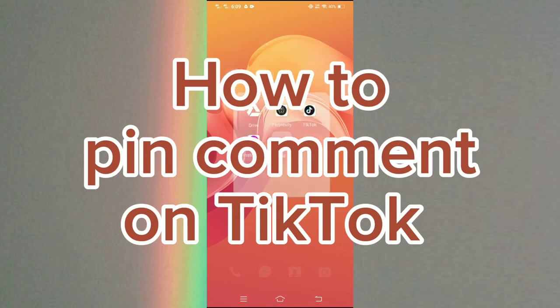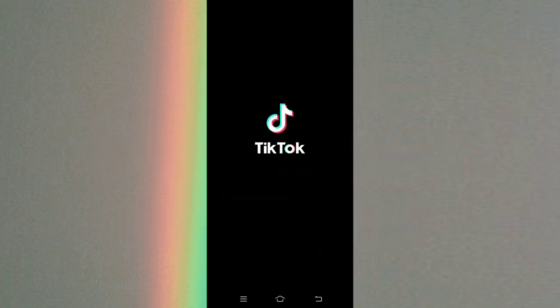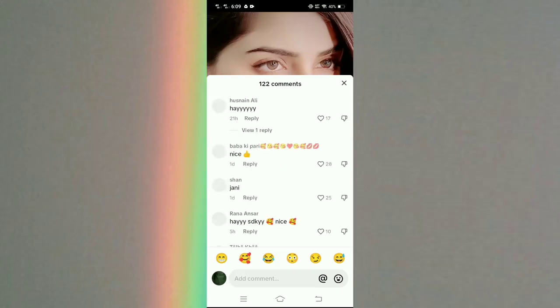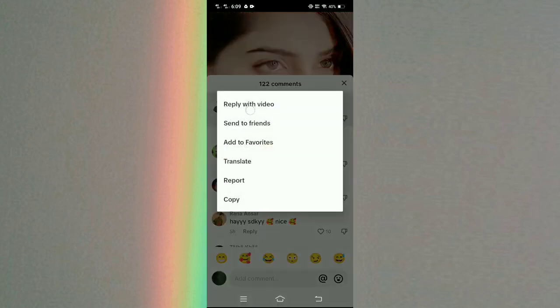First of all, you have to click on the TikTok app. The app will appear in front of you. Now click on the comment section and select any of the comments.